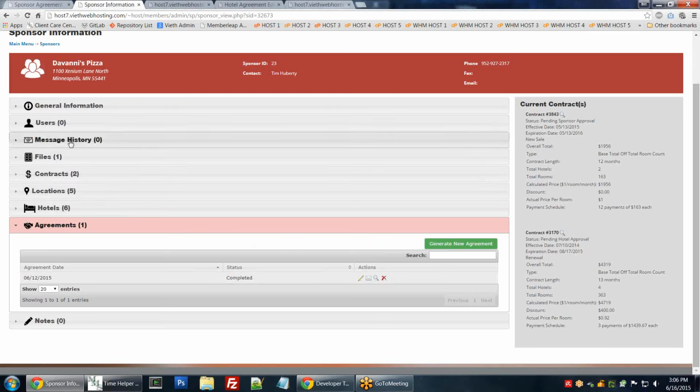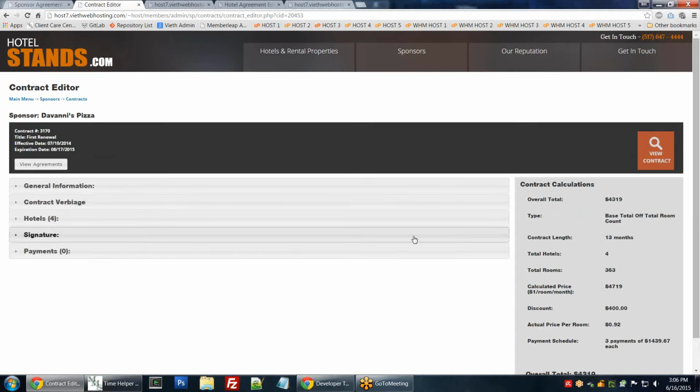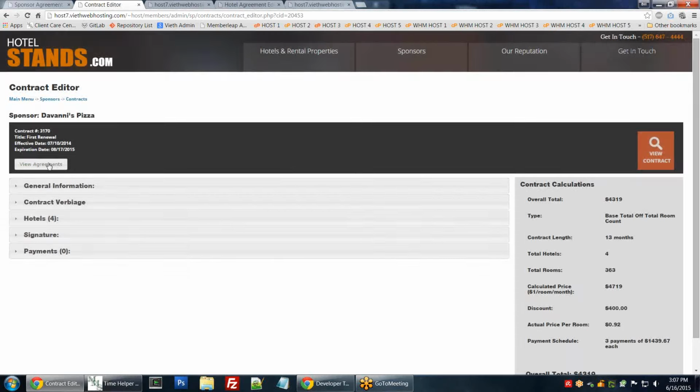Now, let's take a look at the contracts and how those interact together now, because we have to have agreements for each contract. So let's go in and we're going to edit this one. So I've made a couple changes here. First one, now when we view the sponsor agreements, we're going to see all the agreements that are here. And we can see that we have this agreement right here. It's not tied to a contract, but it's finalized. If I wanted to, I could hit the plus button and tie this one directly to this contract, or I can generate a brand new agreement based on this contract. So let's do that and just see how it works.